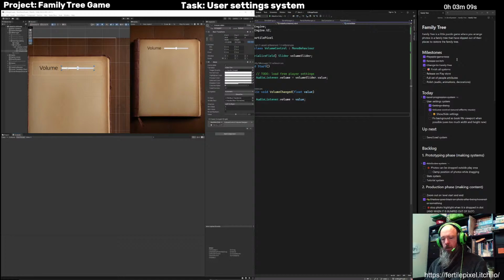Introducing myself, if you have not heard me before, I'm David from Fertile Pixel. I'm trying to make about four little games this year, in what little shreds of spare time I have. Current game is Family Tree, which is a little puzzle game about getting the pictures back into the right place in a family tree album.